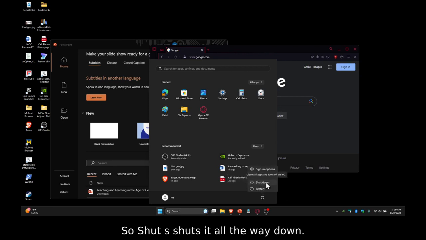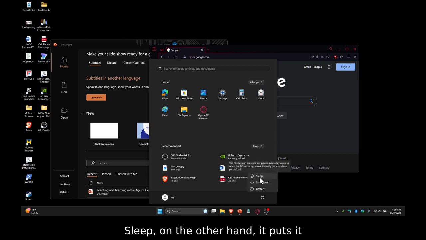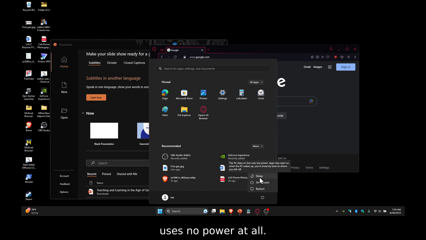So shutdown shuts it all the way down. It's kind of like when you turn off anything. If you unplug your TV from the wall, it's completely shut down. Everything's powered down all the way. Sleep, on the other hand, puts it into an extremely low power mode, to where it almost uses no power at all.